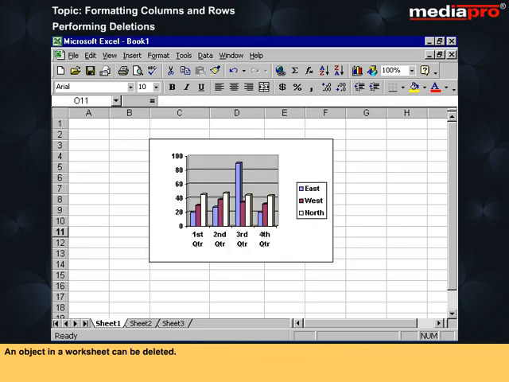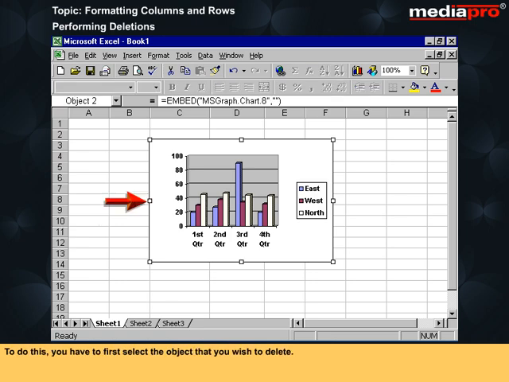An object in a worksheet can be deleted. To do this, you have to first select the object that you wish to delete. Then simply press Delete to delete the object.